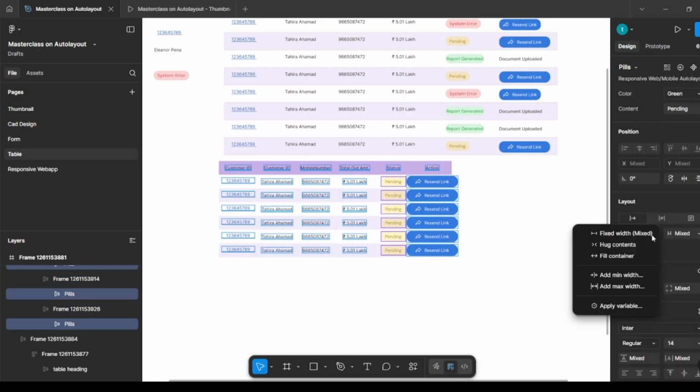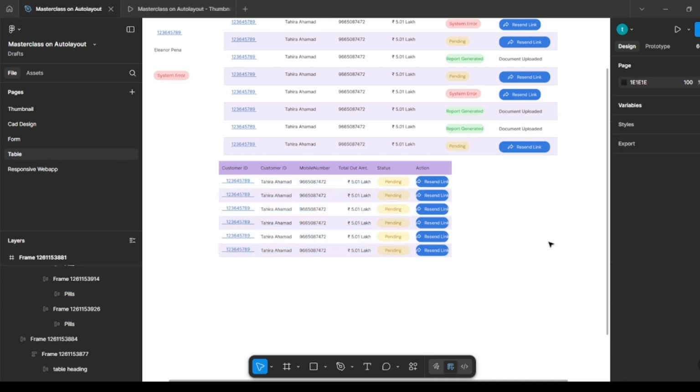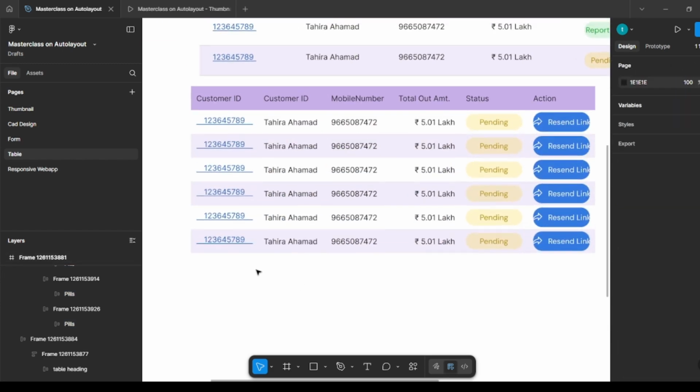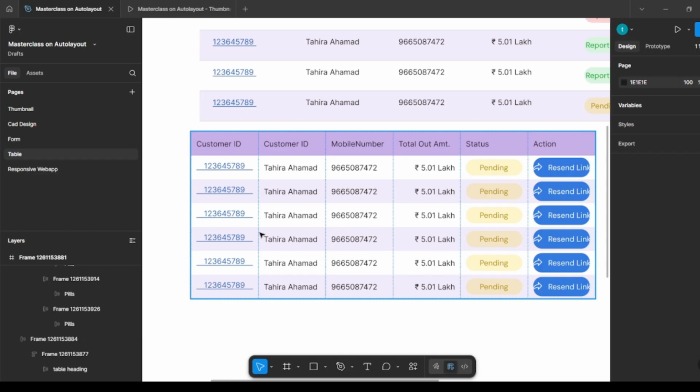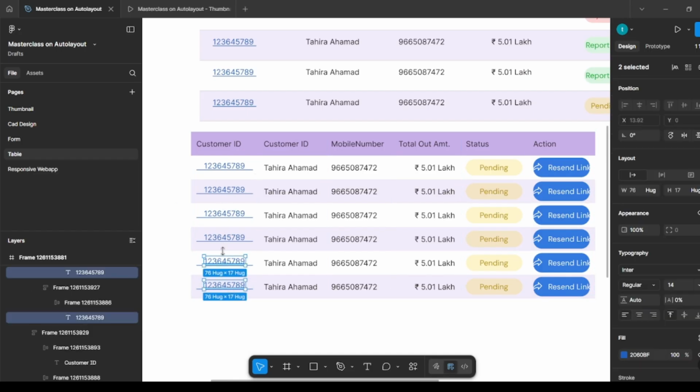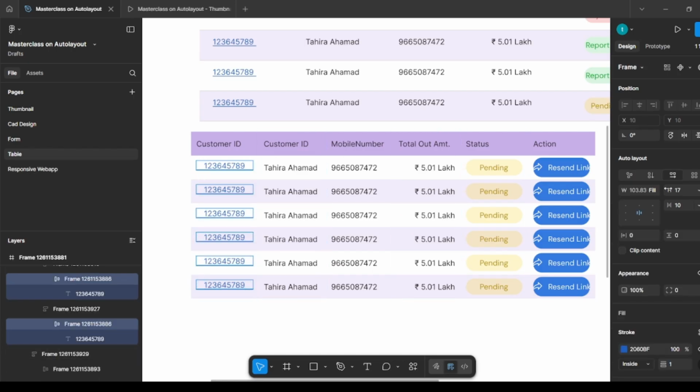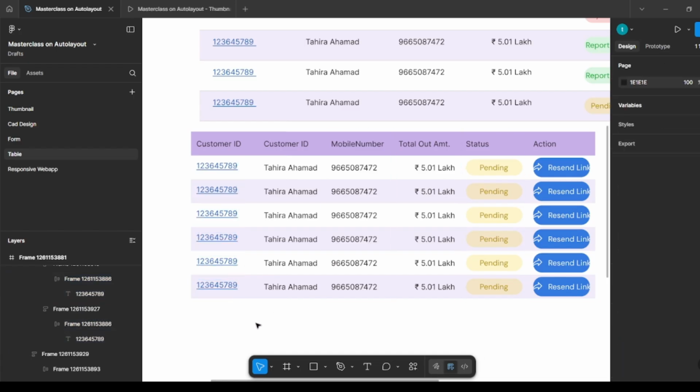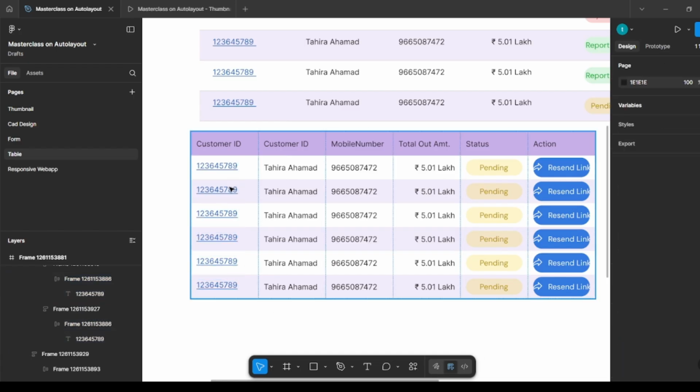For this also you have to make it the fill container. Now here what you will see is some part got disturbed, like here also, you can see the bottom stroke has occupied all the space which is available. For this what you have to do is a hug content. So you can see how nicely it got fitted.